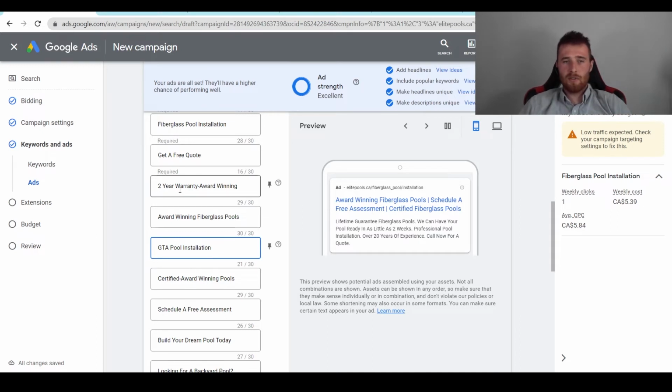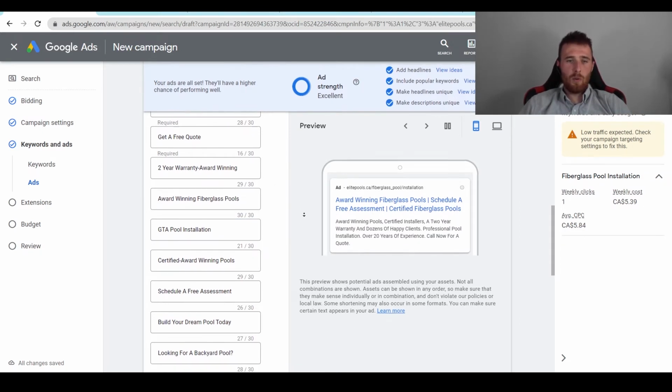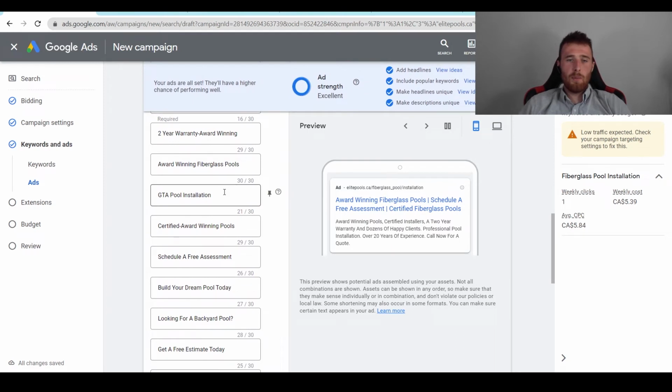And as you can see here, we have 2-year warranty, award-winning fiberglass pools, GTA pool installation. A nice headline you can always add in is the actual area. So GTA is Greater Toronto Area. So you can put in Toronto pool installation, Hamilton pool installation, wherever your area is. If you can make it more unique to your customer's problem, they're going to be more likely to click on it. And it's absolutely a fantastic thing to do.